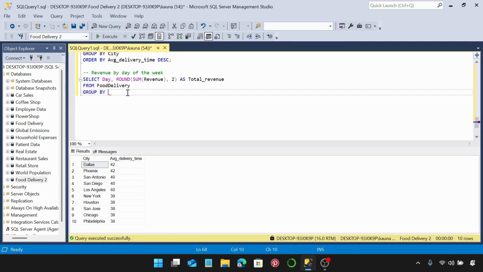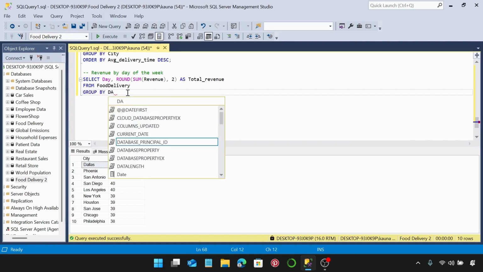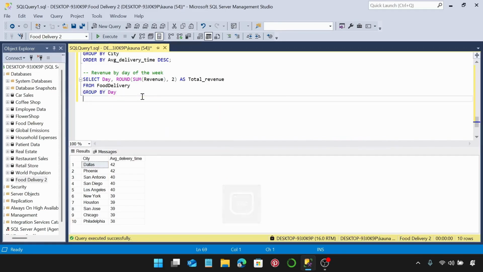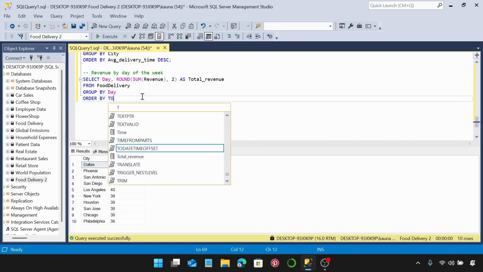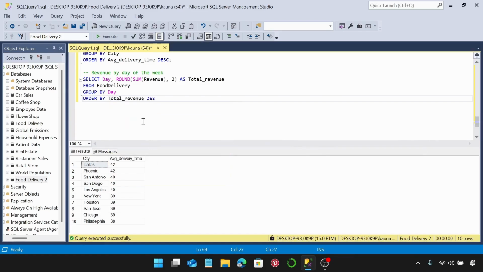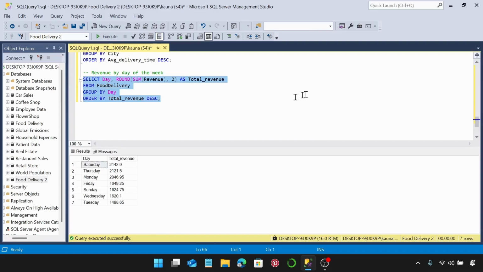I'm going to group by day, and we're going to order by total revenue, and let's run this query. So Saturday has the highest revenue, then Thursday, Monday. Yeah, that's it. So there you have it. That's our revenue by day of the week.